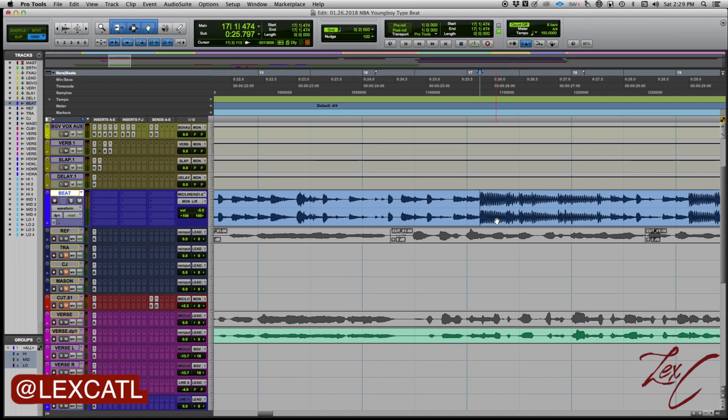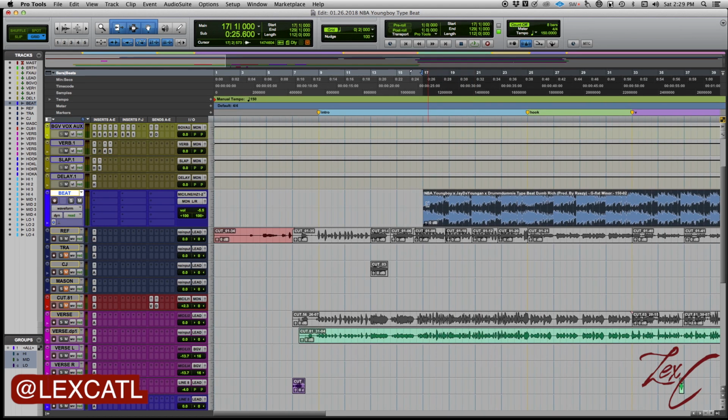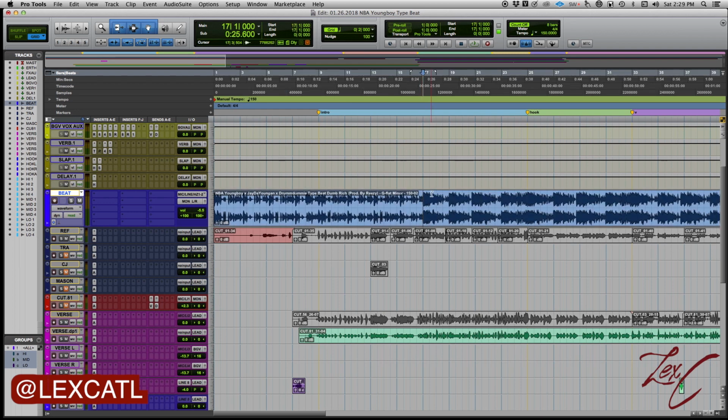So I'm going to press A to delete everything to the left of that. I'm going to scoot that transient over so it's on the grid and extend out the rest of the beat because the rest of the song doesn't matter. And now you can hear every beat that the transients are hitting.